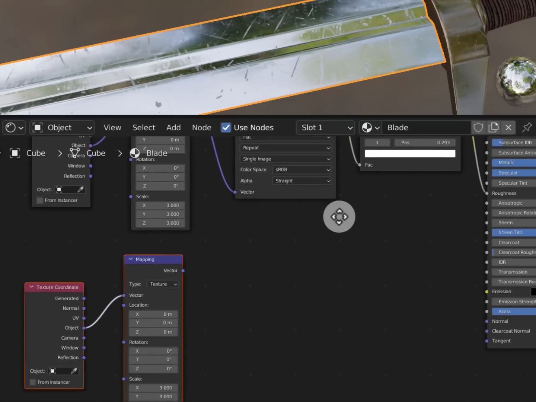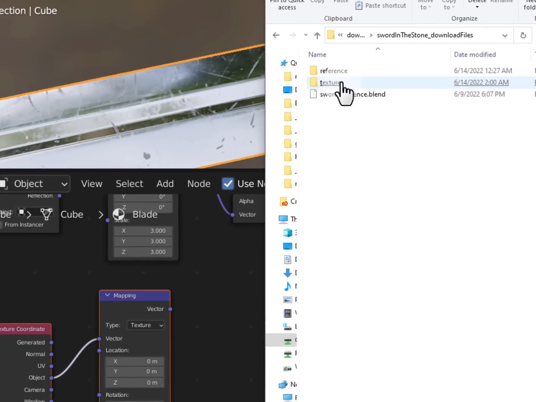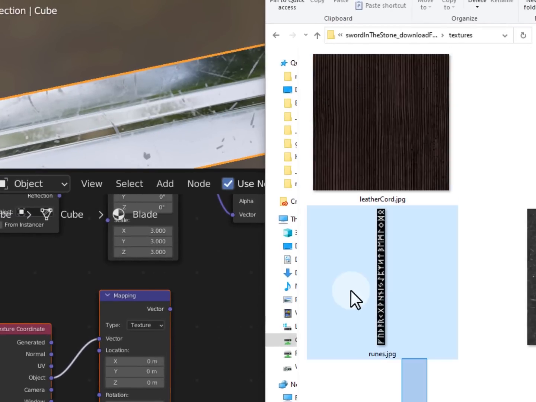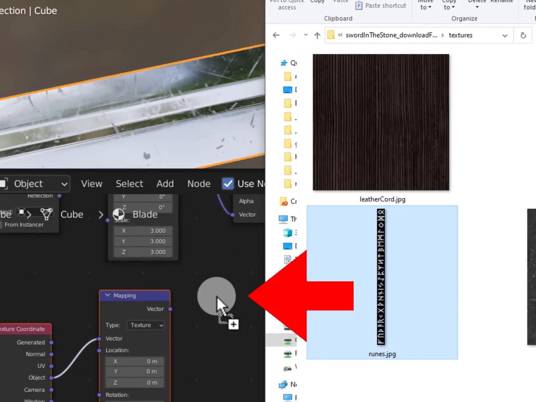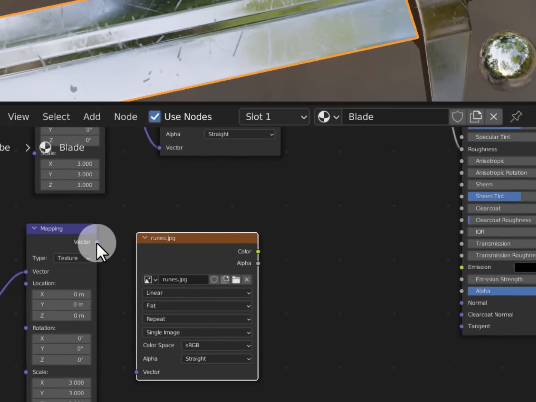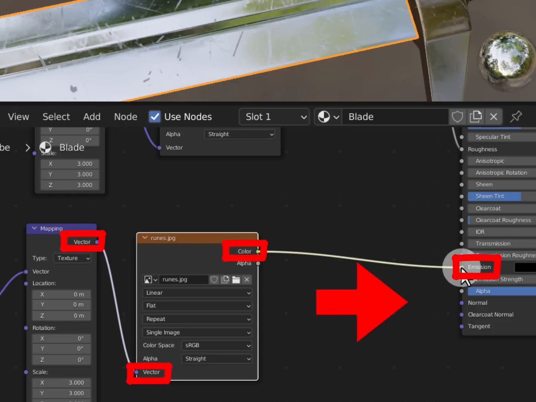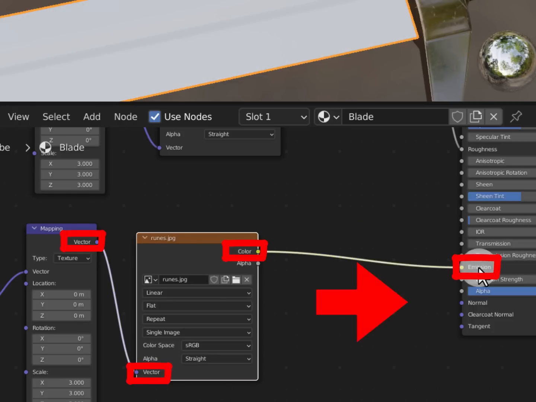Now, step number 2 is to import the runes texture. I'll go back to my downloads, go into the textures directory, and then we're going to locate the runes.jpg. And then I'm just going to click and drag them into my shader editor. Now, for step number 3, we need to make our connection. So I'm going to plug the mapping node's out vector into the in vector of the image texture node. And then I'm going to take my runes out color, and then I'm going to plug them into the emission slot of the principled BSDF shader.